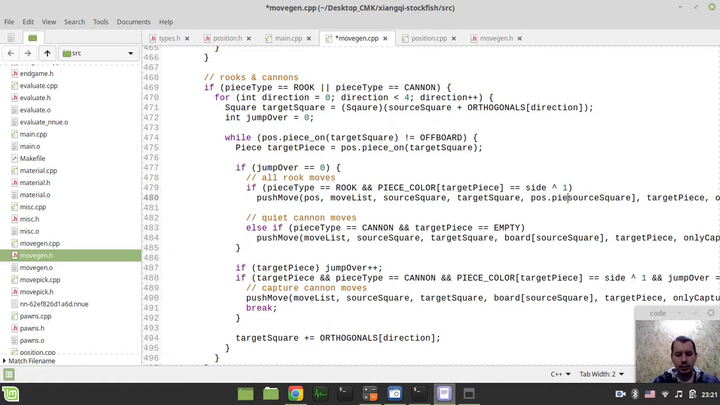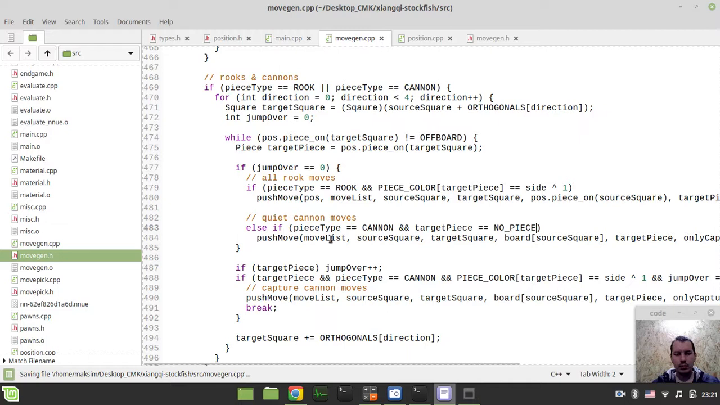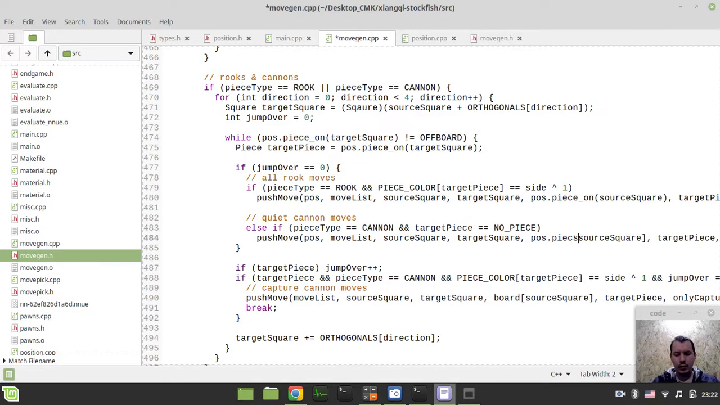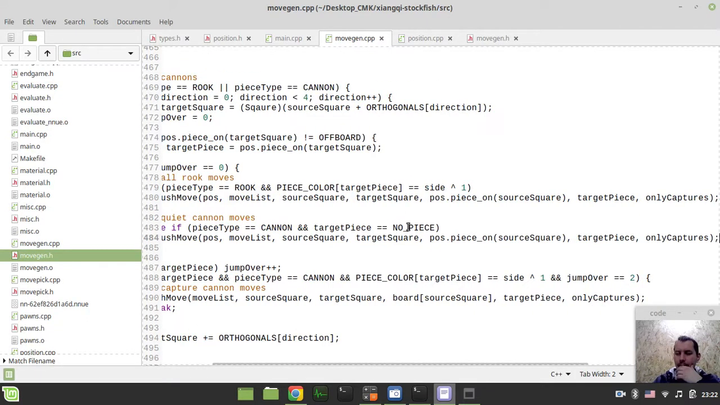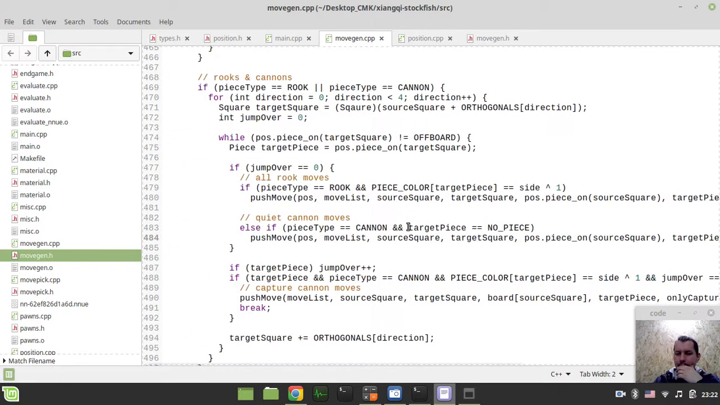So position piece on source square, cannon, target piece, no piece, push move, position, piece on. Yeah, this is nice.